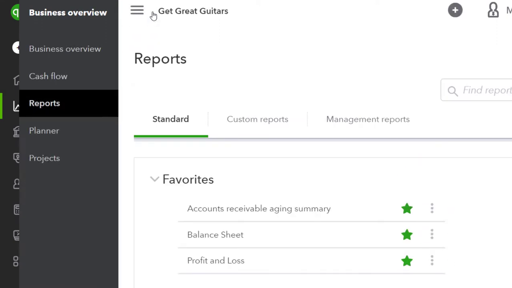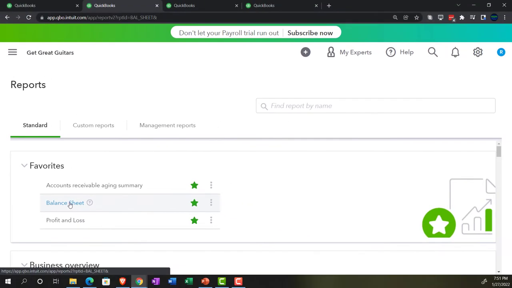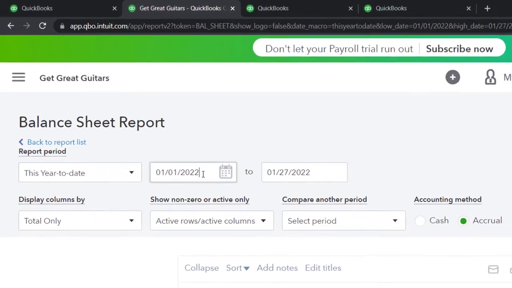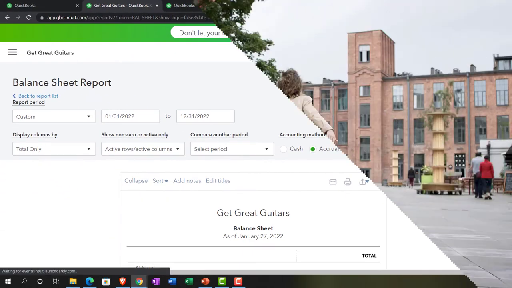Closing up the hamburger, going down to the balance sheet, one of our fave reports, financial statement reports, one of the big two. And we're going to go up top and change that range. Change that range, 010122 to 123122, and run it.